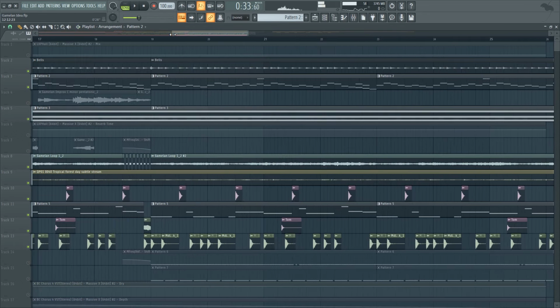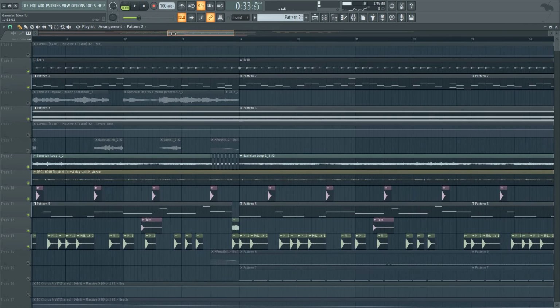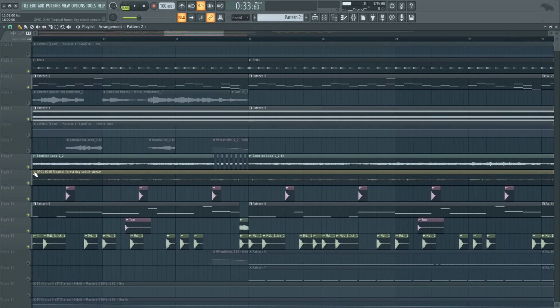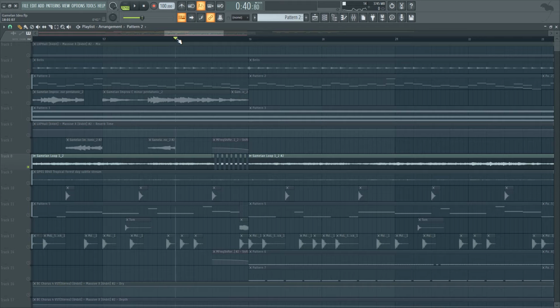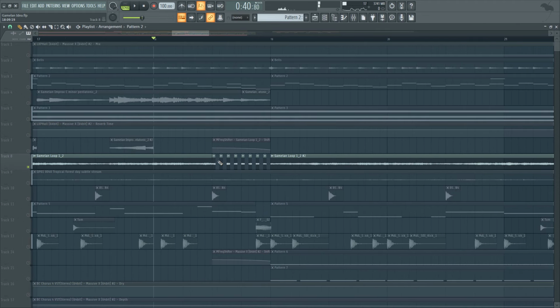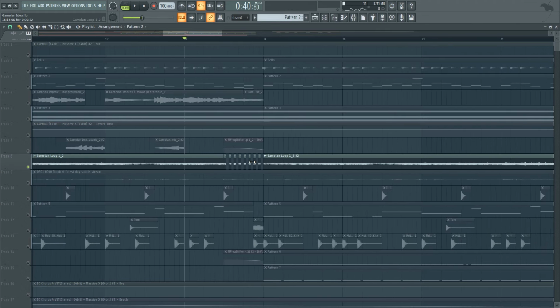And then in order to transition to the next part of the beat, I've chopped up the gamelan loop so that we get a stuttery sound. I've basically just removed every other sample here at a very fast rate.